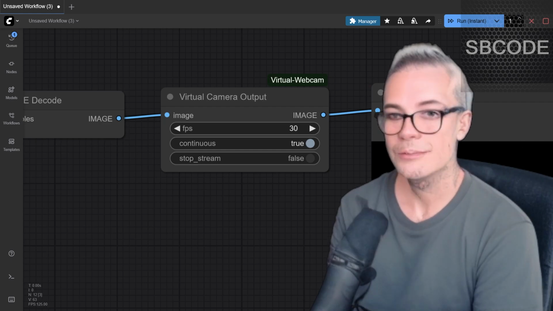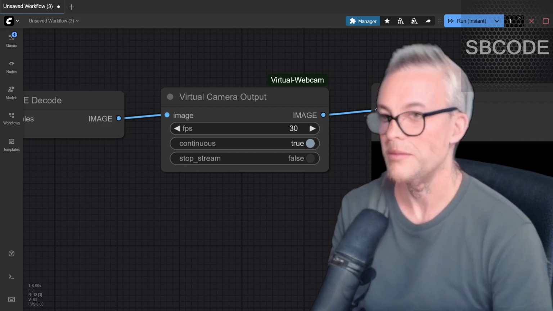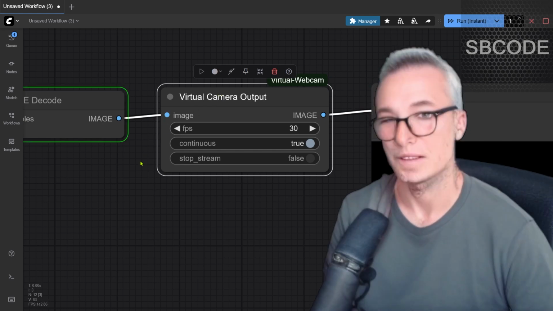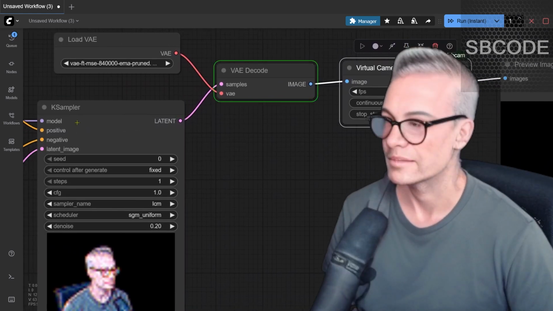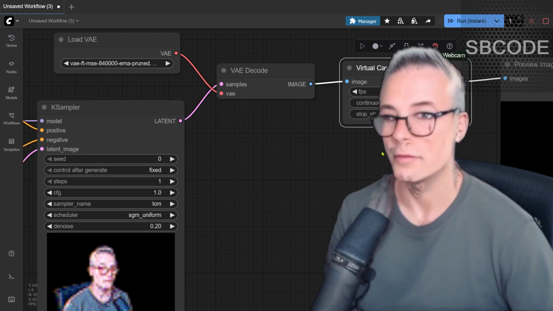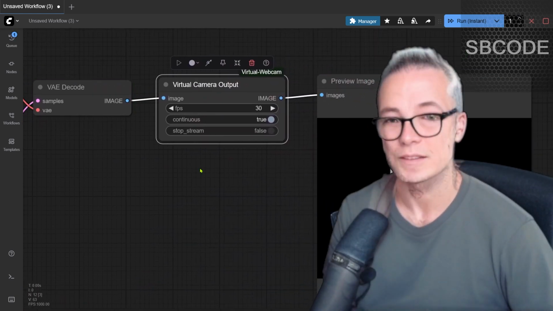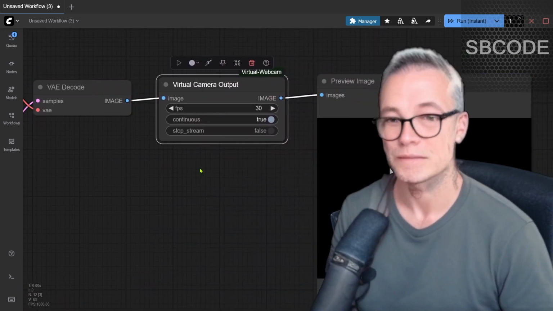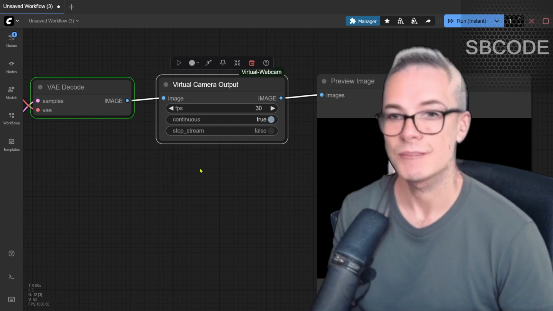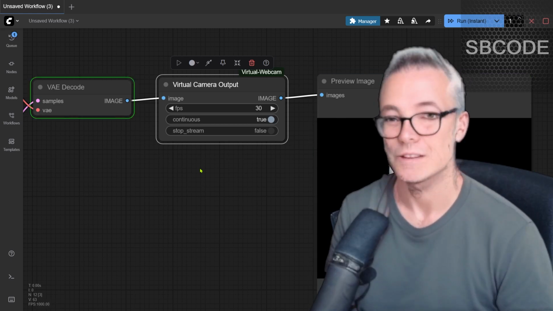Okay, so I want to introduce to you a new node that I created today called the Virtual Camera Output. What's being created in the K sampler here is being outputted as if it's a webcam. So we can then view that inside programs that can use webcams, such as Google Meet, Teams, Zoom, or even OBS itself. Right now I'm using this in OBS. That's what you can see on the screen.